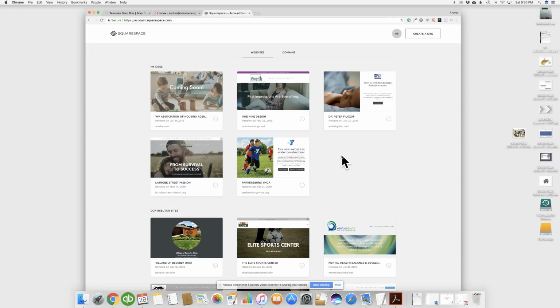The first thing I want to show you is how to update the history timeline on your website. And this is done with a little bit of custom code, but it definitely is something that can be edited.